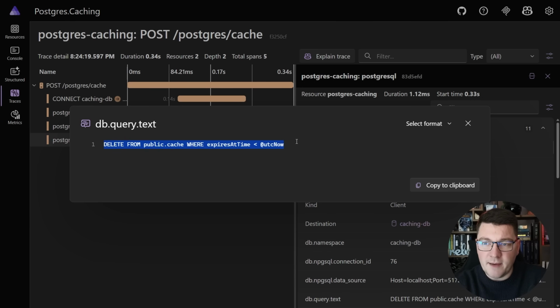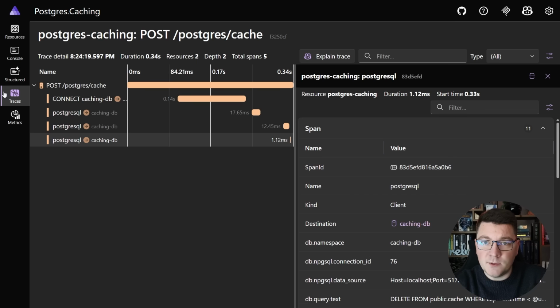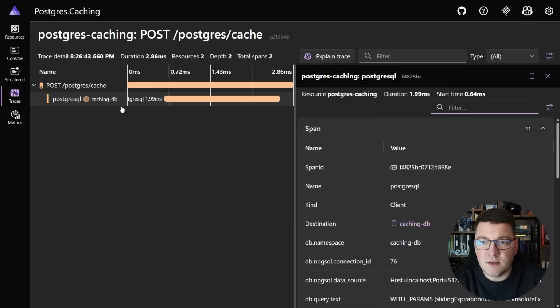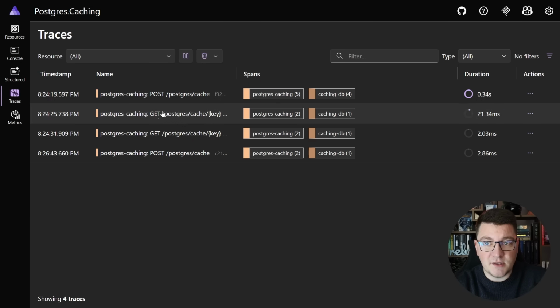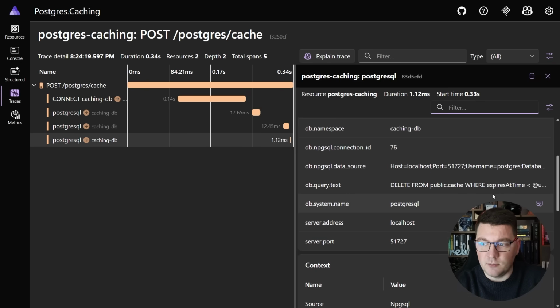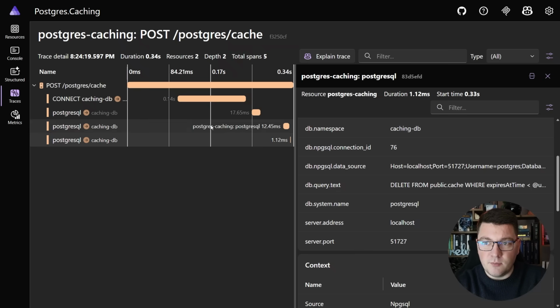Now let's test out what happens if we write to the database again. So I'll just quickly send another request for the same cache key. And if we go back to our distributed traces and take a look here, you'll see that there's only our insert or update in case of a conflict. There's no delete statement like in the first example. So I didn't dive into the source code of the library too much, but I suspect that the delete statement is run every 30 minutes or so. If I recall correctly, there was a setting controlling this value when we were configuring the Postgres cache.